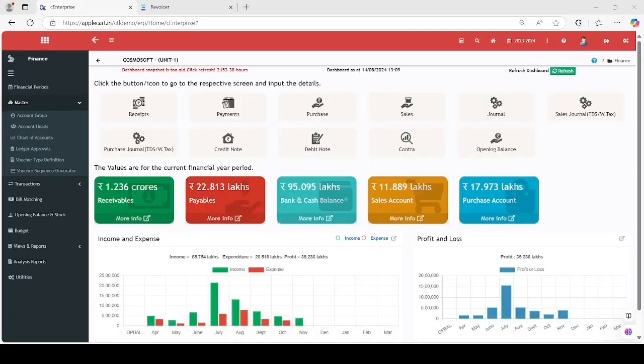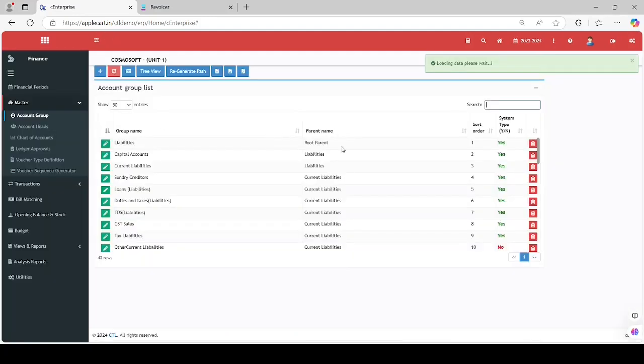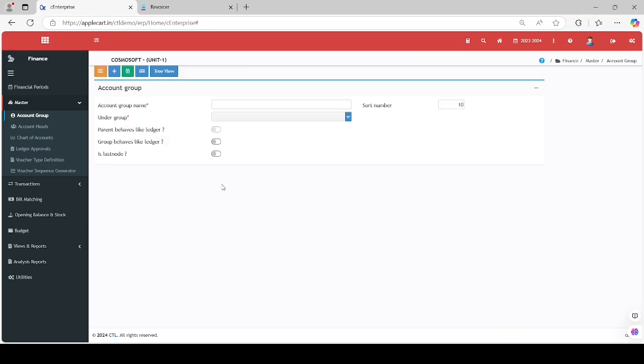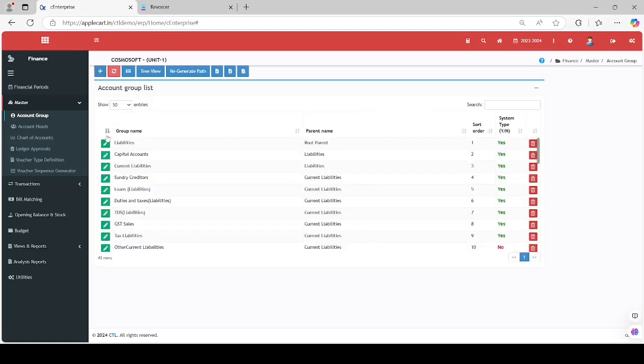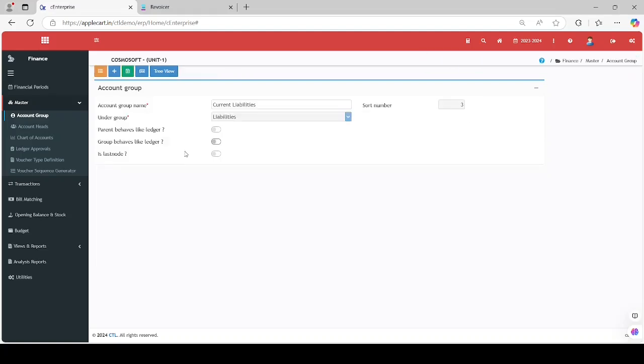To create an account group, go to the Account Group option under the Masters menu. A list of existing account groups will be displayed on the screen. To add a new account group, click the plus button. To edit an existing account group, click the Edit button next to the desired group in the list, as shown on the screen.